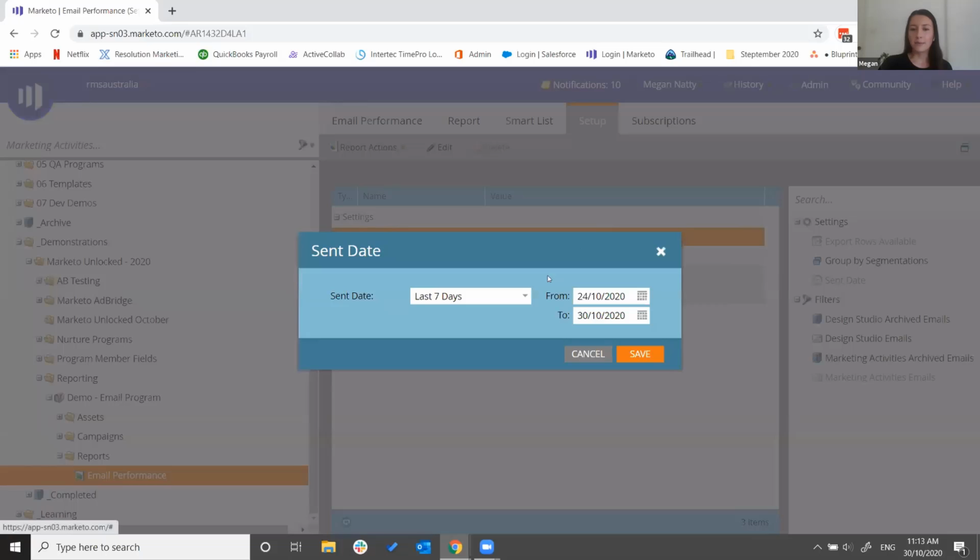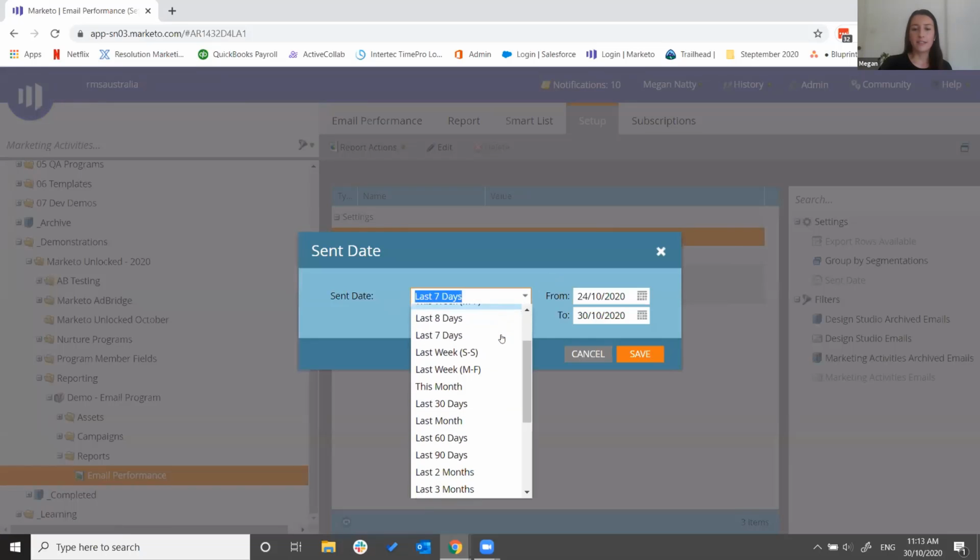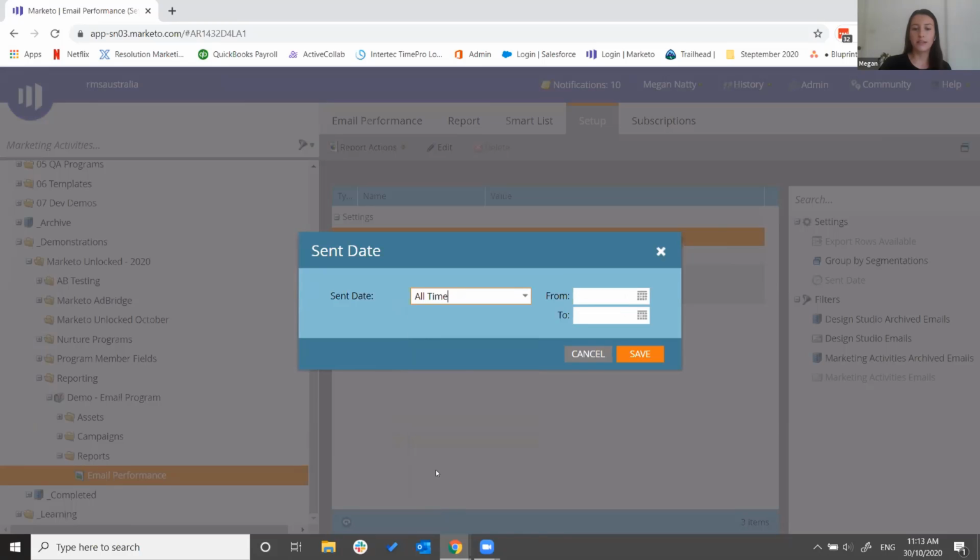So you do that just by double clicking. Obviously you can get a little bit more granular and specific about when you want to look, but for today, we're just going to select all time.